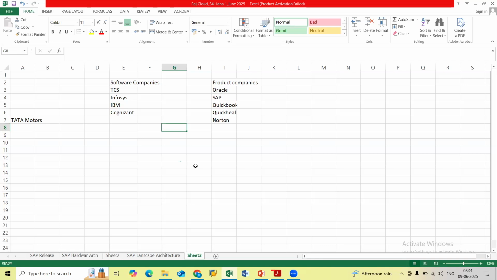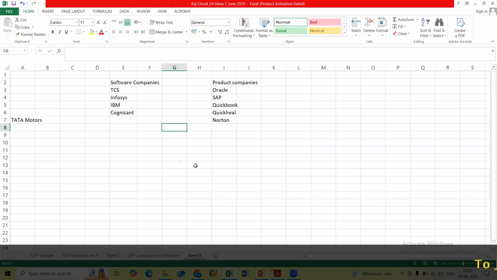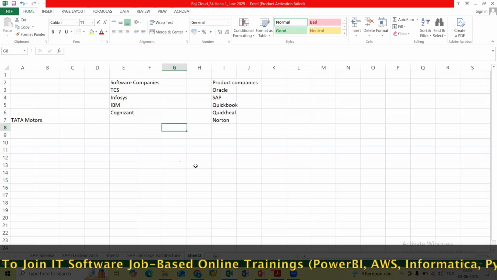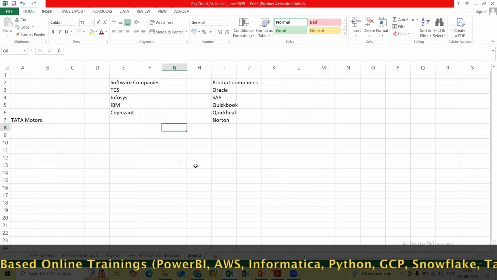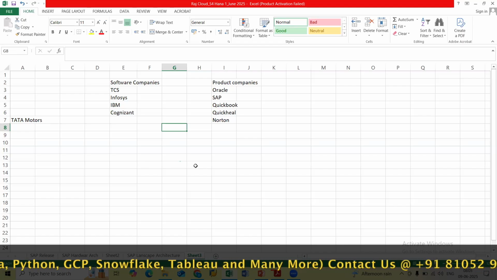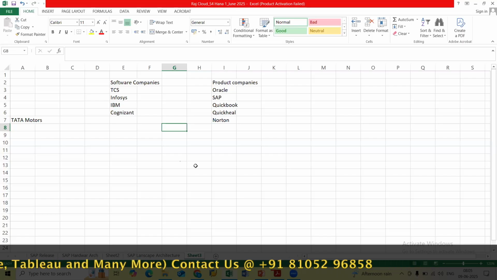Tell me, these are the companies. So what are they working on? Which projects does TCS have? We are talking about the technologies, not about SAP. TCS, Infosys, IBM, Cognizant: on which different technologies do these companies work? Can you try to tell me?